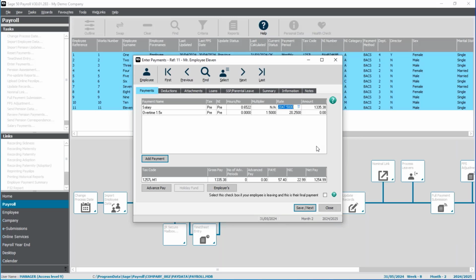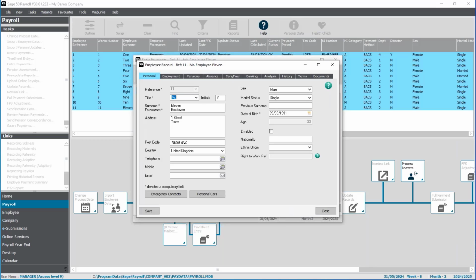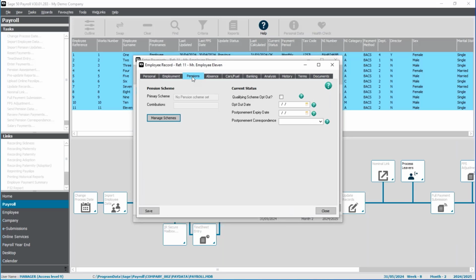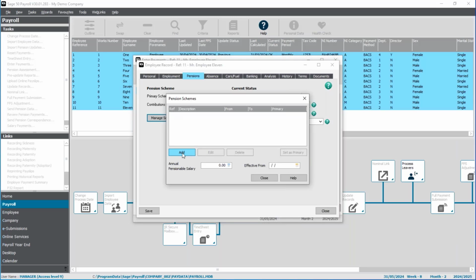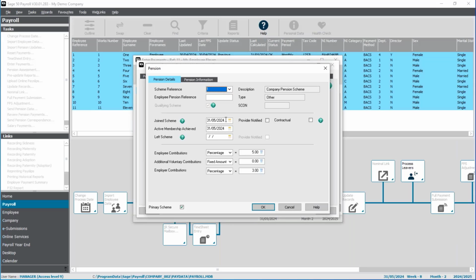Now, because I don't use the pensions module in this demo, I'm just going to show you a bit of a tip. If you need to make any changes to the employee record when you're in the middle of enter payments, you don't have to close out and then select the employee. What you can do is you can click this employee button, which will take you into the employee record. And in my case, I'm going to click on the pensions tab. I'm going to click manage schemes, and I'm going to add them manually onto my pension scheme.